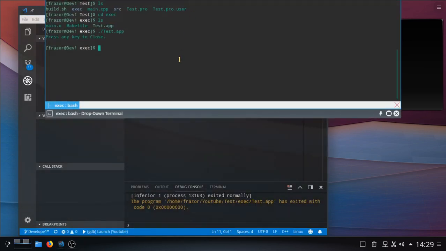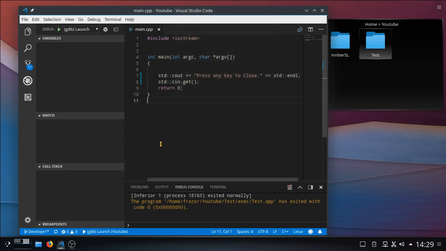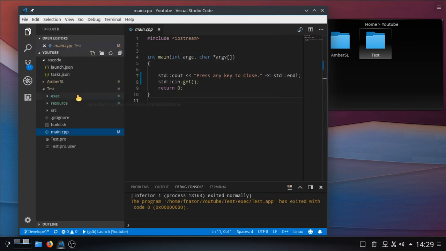And if we do the same from here, type in that, hit a key, and it closes. Yeah, you can see I've already tested it. It does work. So, there we have it. That's our test program, I suppose you can call it. Yeah, I think we're going to call it a test program.